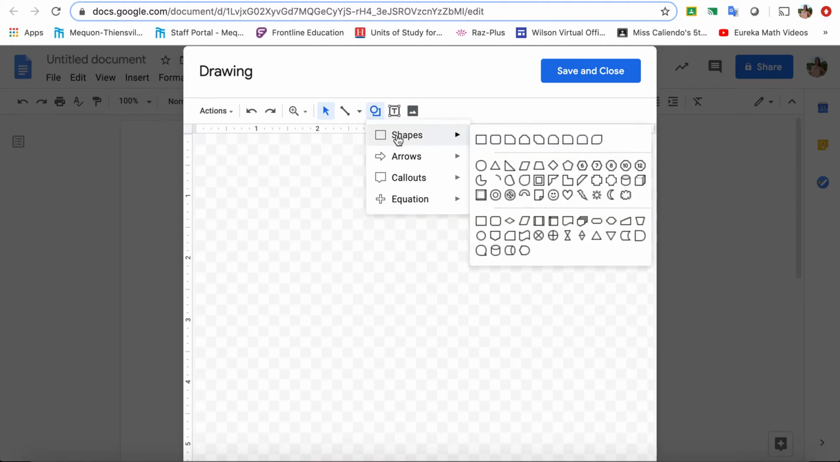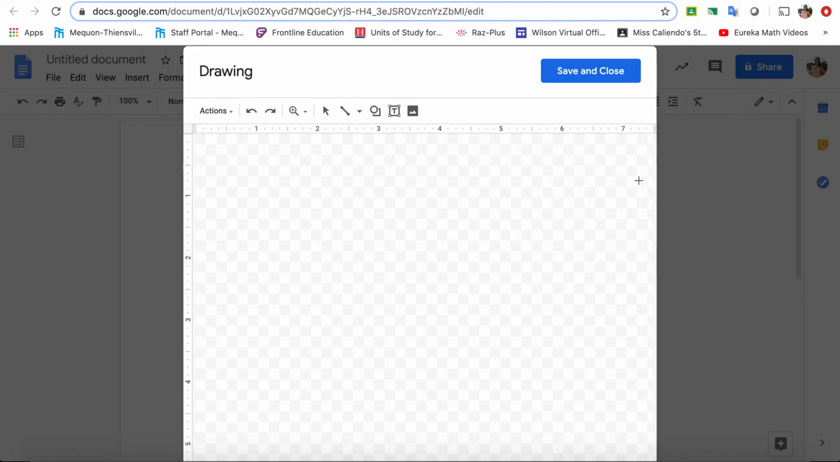You're going to hold your cursor over the first option, shapes, with the rectangle to the left of the word shapes. You are going to come down to where there is this rectangular prism underneath the number 12. You're going to click that rectangular prism. Now my cursor has turned into an addition sign.